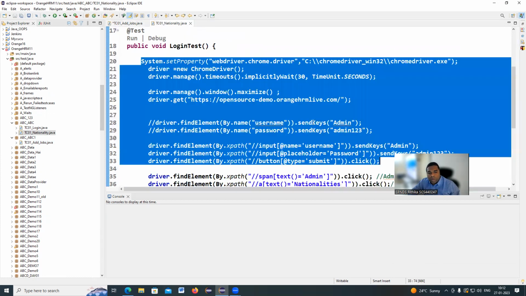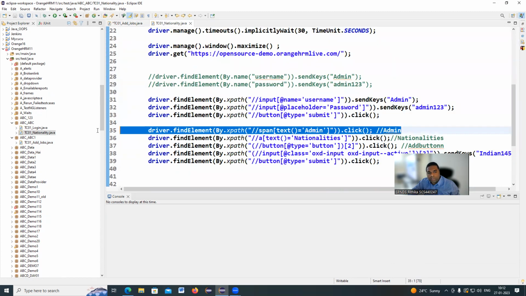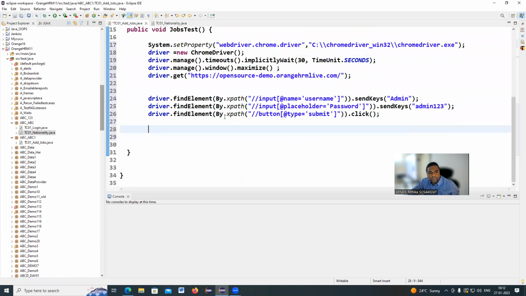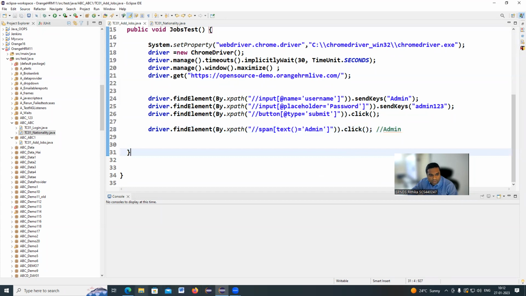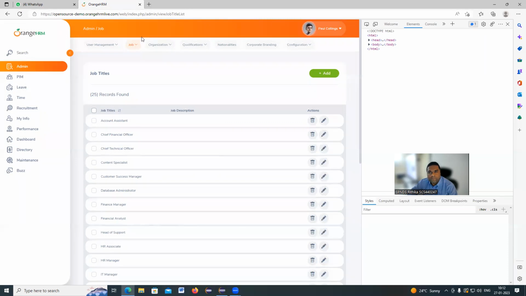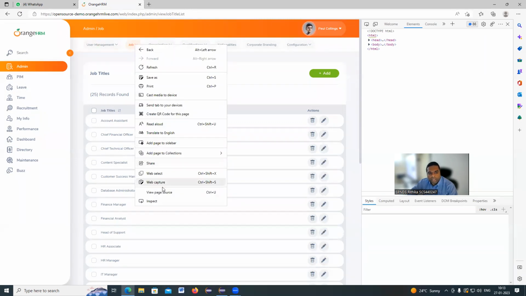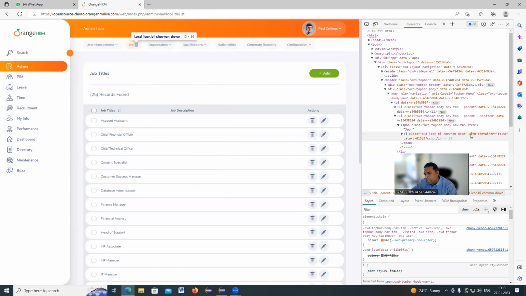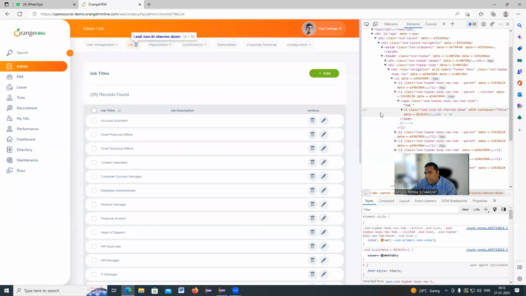And after that, I also want to click on admin, right? So let me take this one also, admin. After clicking on admin, I will be navigated to here. And after clicking on admin, which web element do I have to click? Job. So I need to inspect this web element. Right click, click on inspect. Here, did the developer give an ID or name or not? No, it has not been given.